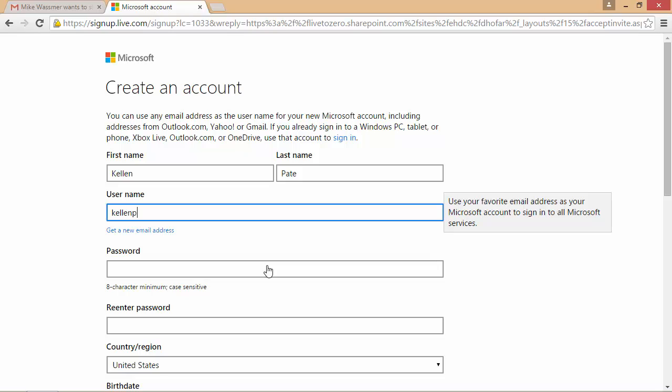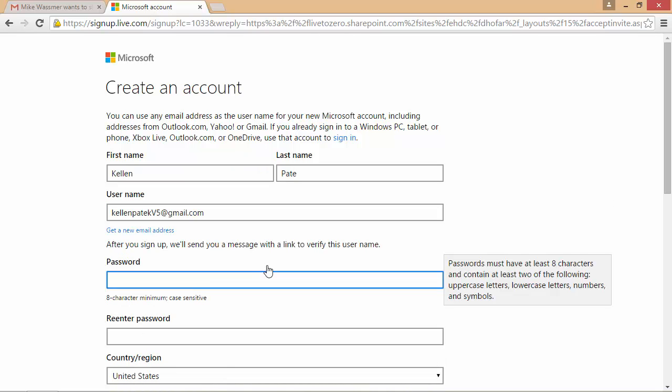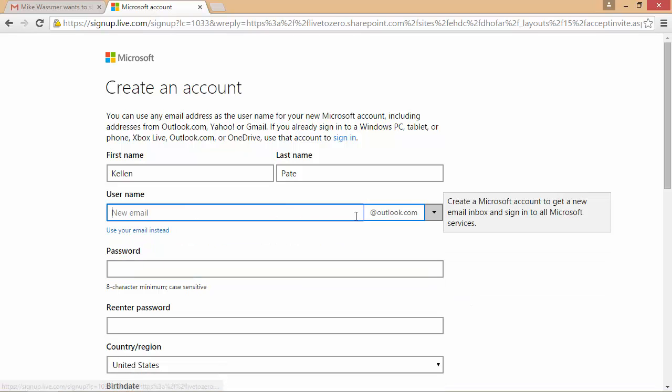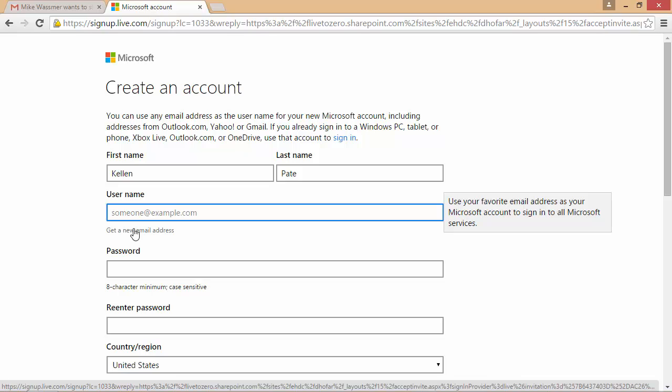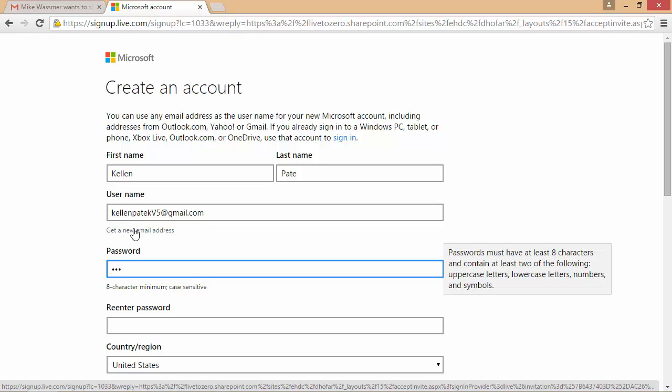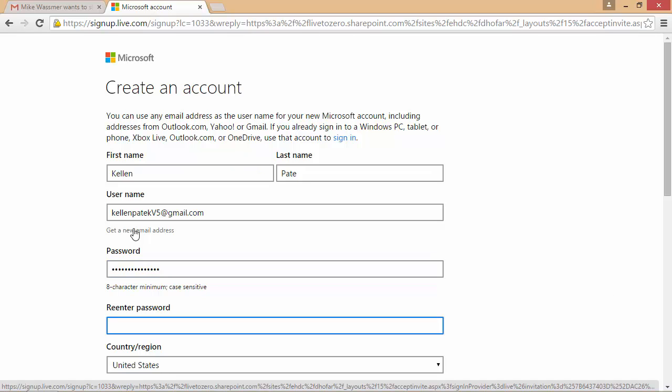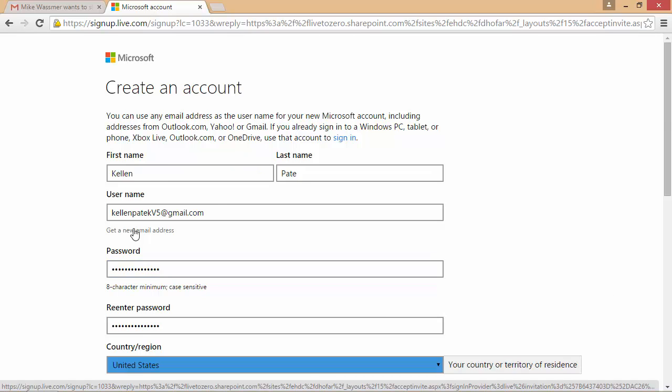You can either use an existing email address or get a new Outlook.com or Hotmail.com email address from Microsoft. I suspect that almost all of you already have a primary email address, so therefore there's probably no need to create a new Outlook.com or Hotmail.com address here. After you enter your email address, then enter a new password for your Microsoft account and fill out the rest of the form.